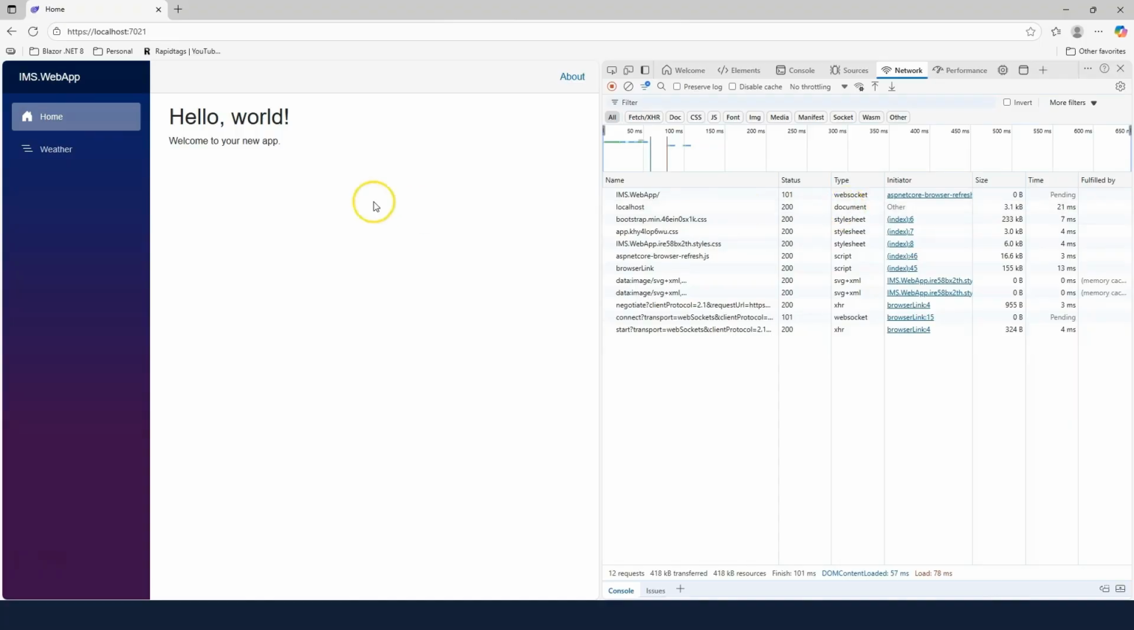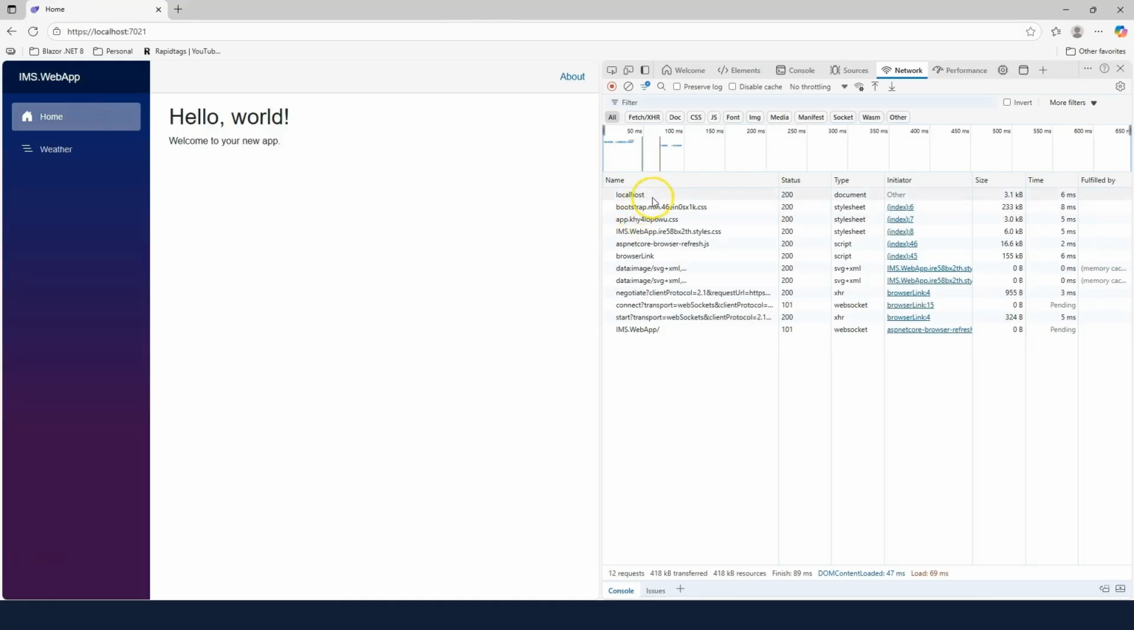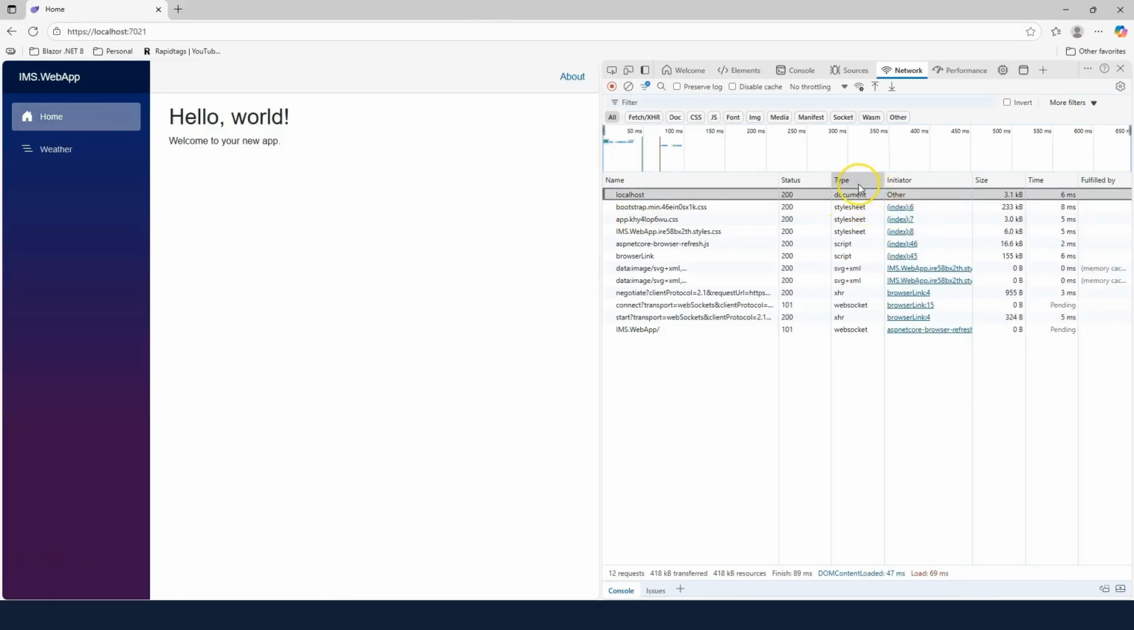You can see that when I go to home, this type is document. And when I go to weather, again, this weather no longer shows up at the bottom, it shows up at the very top. And then it says the type is document. Now, if I just navigate back to home, again, localhost is showing up right here, and the type is again document. So what does this mean?